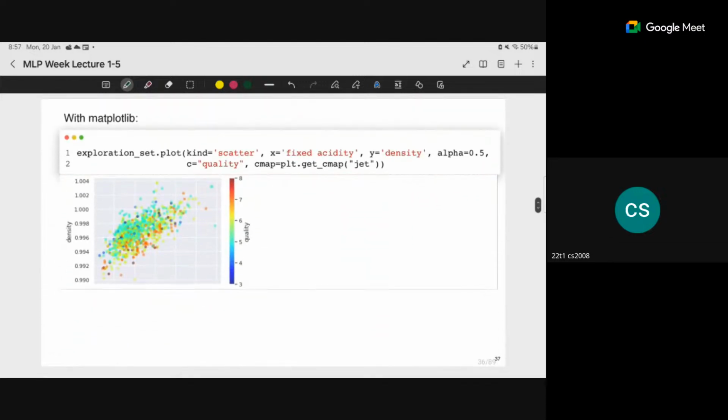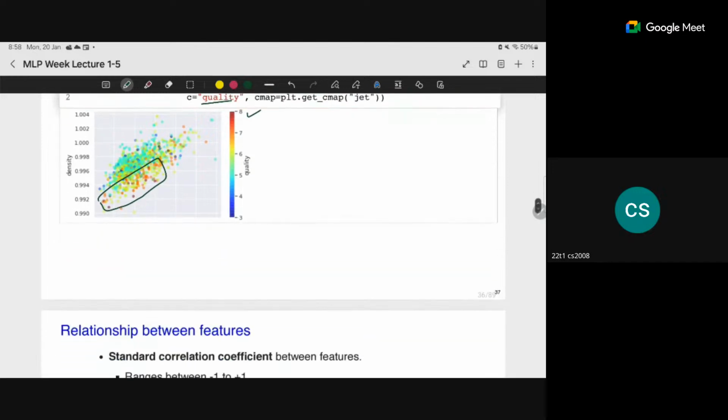And this is a visualization aspect where they have colored based on quality. So for different classes, you get different colors. So maybe one such thing you can see is there are a lot of orange points around here. With this, you can kind of understand that maybe the quality is higher when both the density and the fixed acidity are on the lower side.